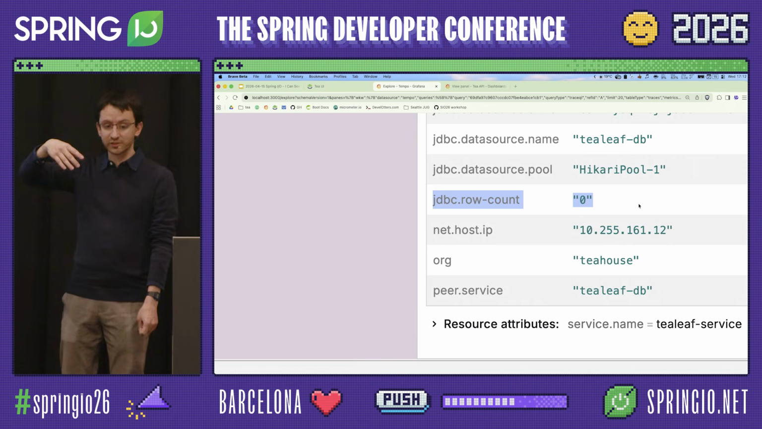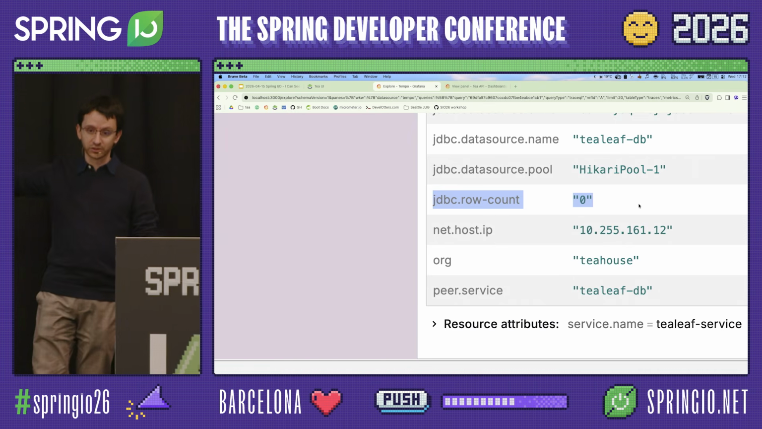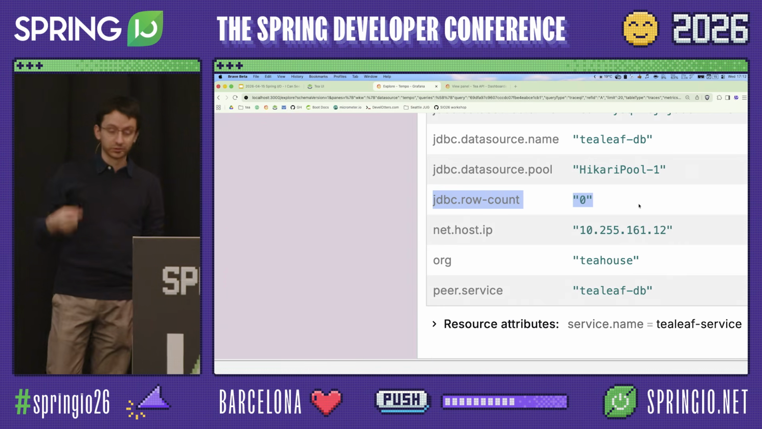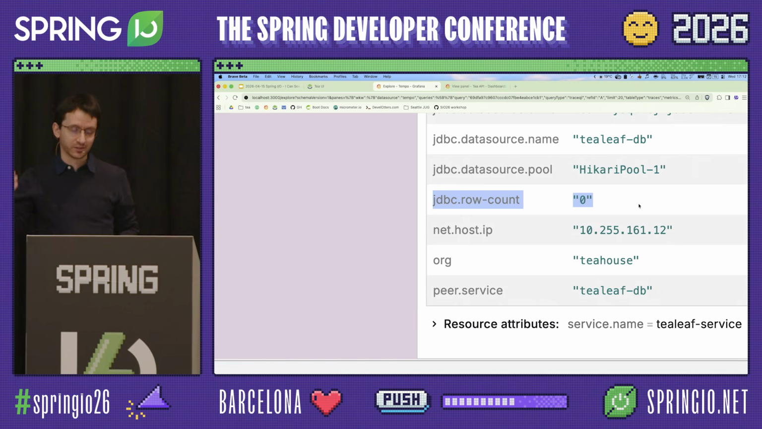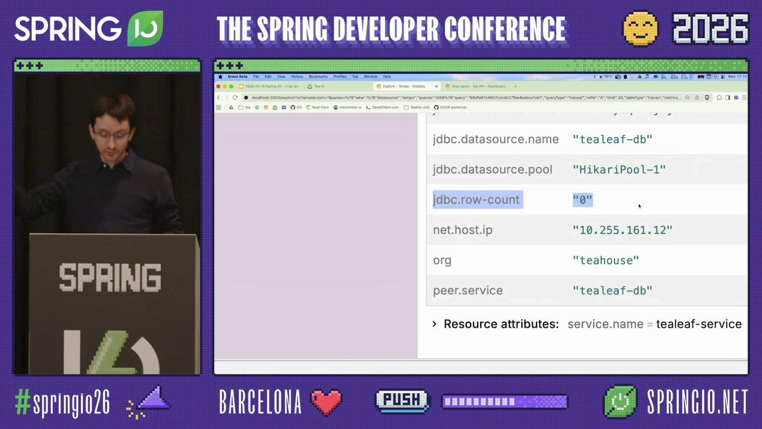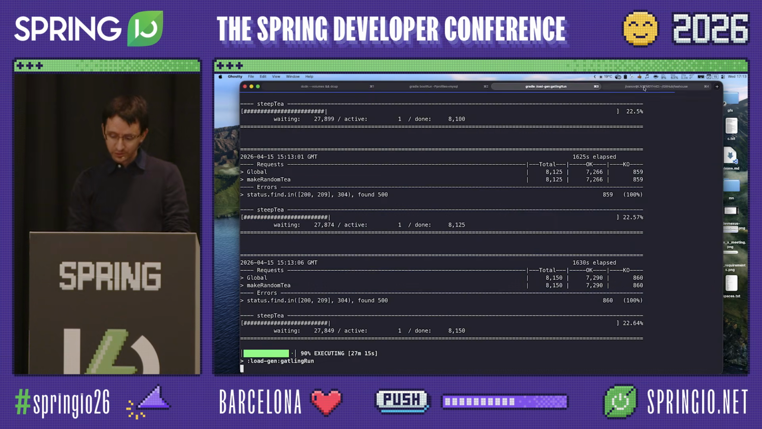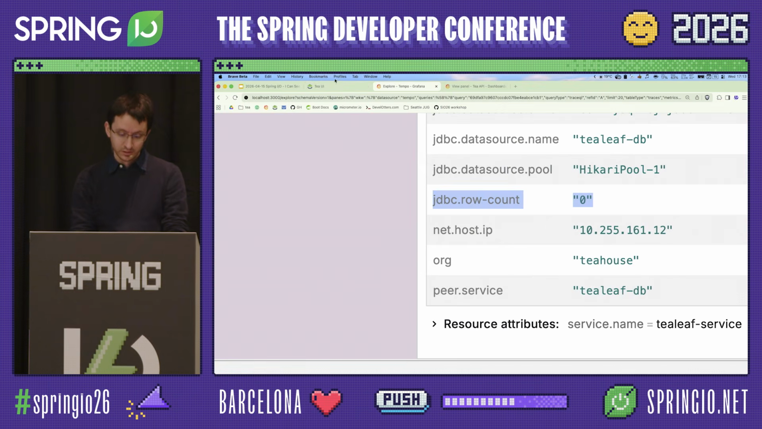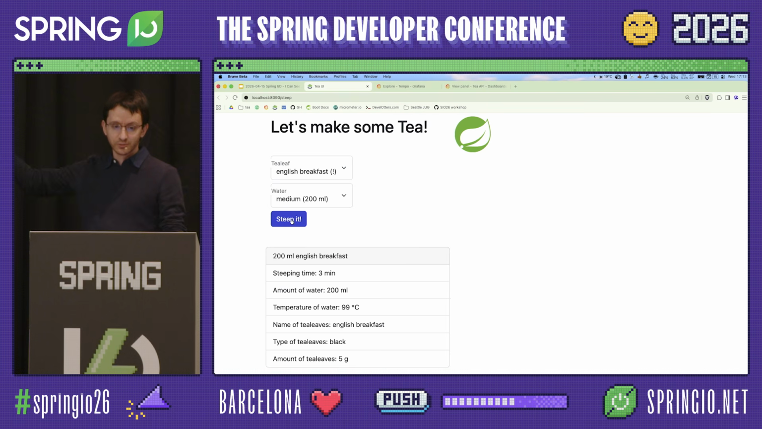So T-service called TLeaf service on HTTP, TLeaf service called the database, got an empty result set, and returned 404, as it should. And then the problem arose: T-service got that 404, remapped it to 500, and missed the result. So let me try to fix this error. And let's see if after putting English breakfast into the database, this is now working.